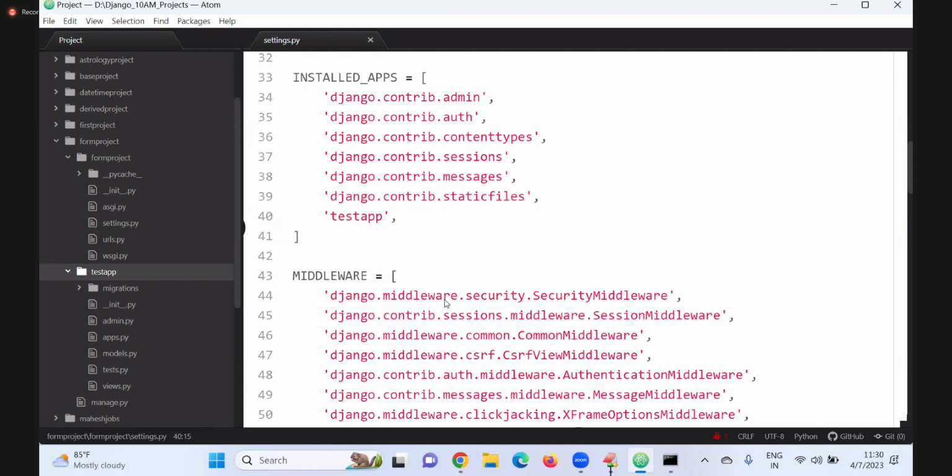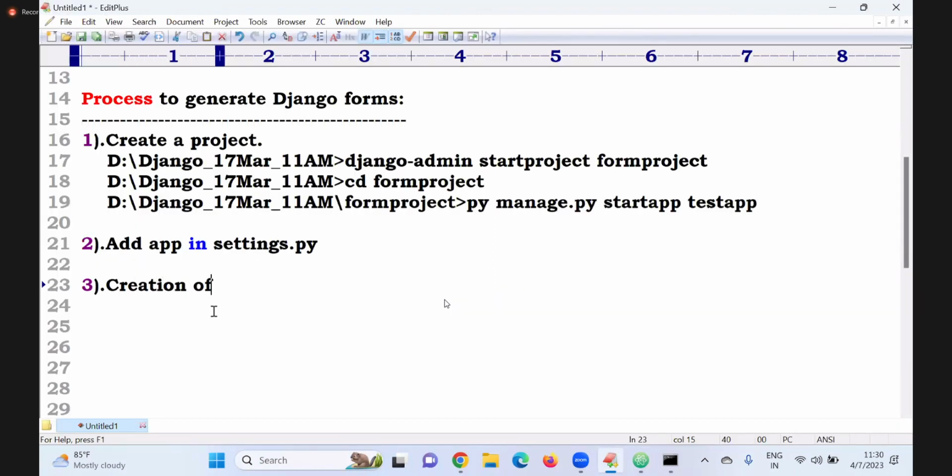Third step. Creation of forms.py file. Sir, is it compulsory forms.py or any name? Not compulsory. Any name we can give, but an understandable name, forms, means everyone can understand.